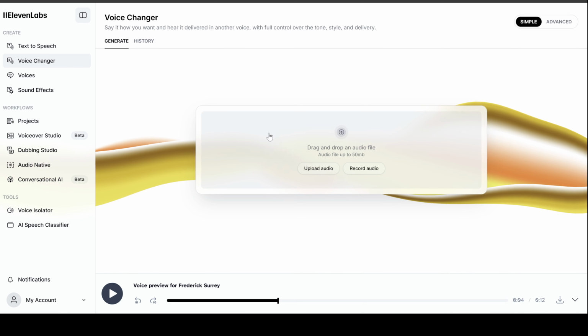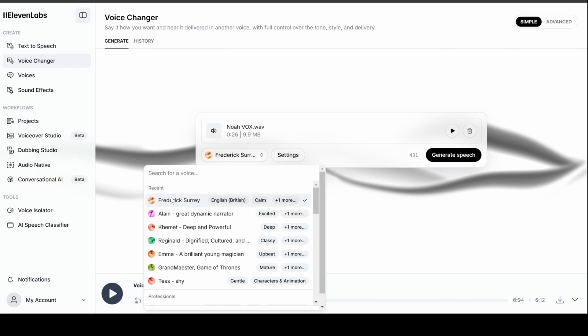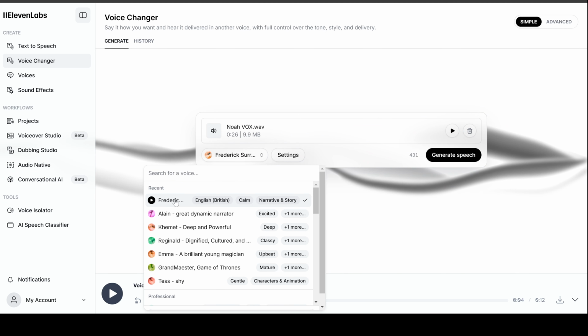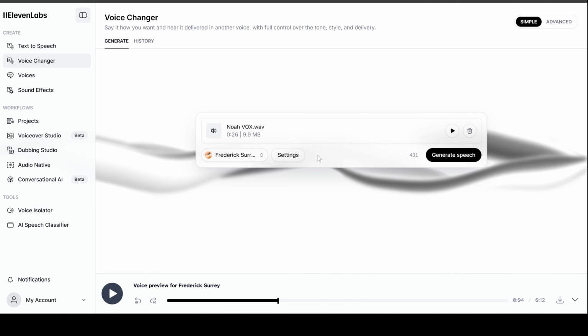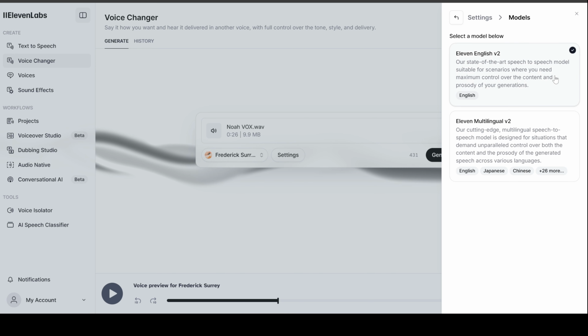So here I am dragging and dropping my file, my Noah file. Here, Frederick is my most recent addition to my library. He's already here and set. And here is where you can refine your settings. Click on your settings. I have my favorite settings here already recorded.